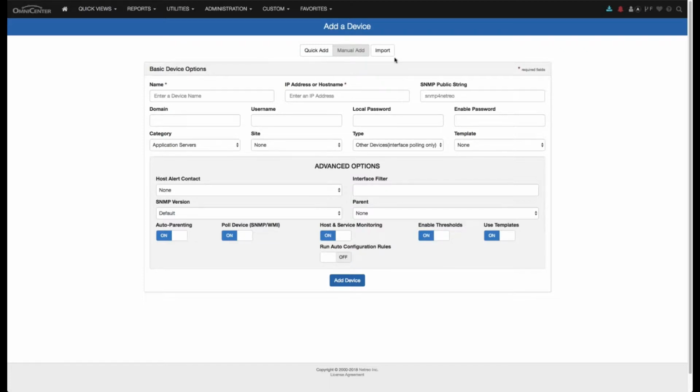Now, you'll see on a lot of these pages, there's a link to auto configuration rules. Auto configuration rules allow you in OmniCenter to automatically define sites and categories and other kinds of parameters about a device, like strategic groups, for example. So I can say any server that comes in that has the word SQL in the name, I want to make sure it gets added to the SQL servers group. I would do that with an auto configuration rule.